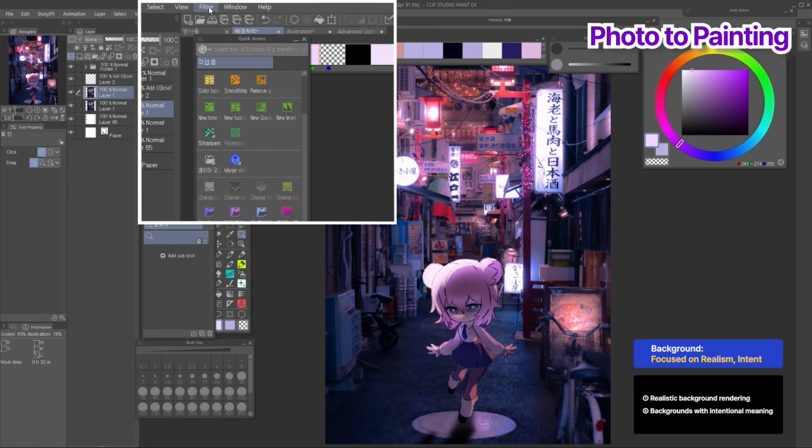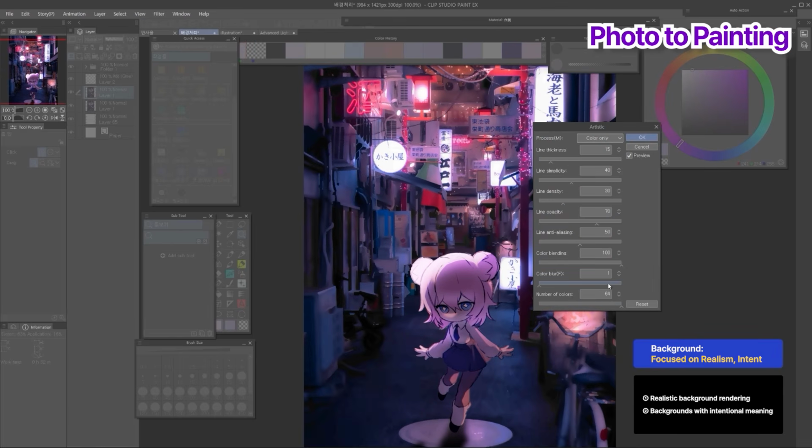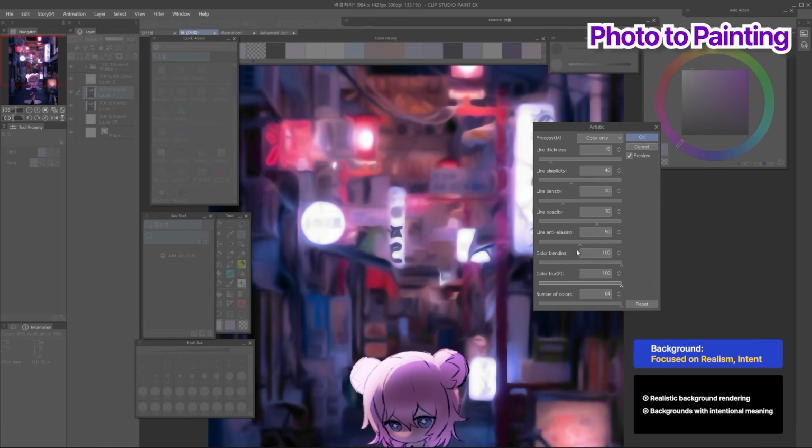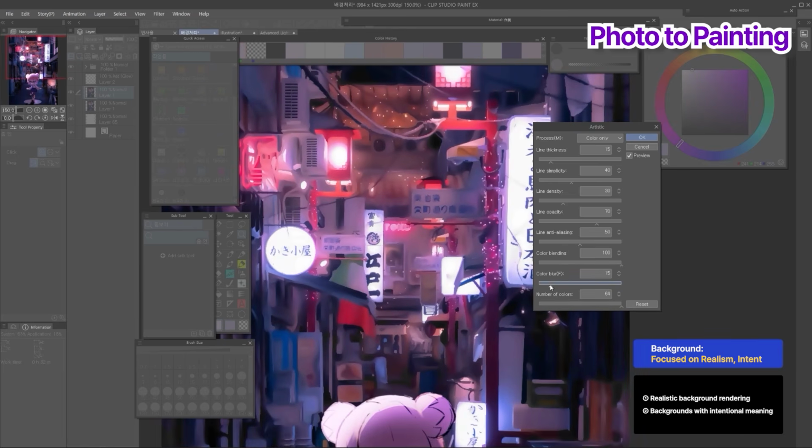In Clip Studio, go to Filter, Effect, where you'll find Artistic. If you apply too much color blur here, it creates these merged clumps like this. It doesn't merge very beautifully. It turns out like this. A very slight amount is fine, but I usually only apply this much.